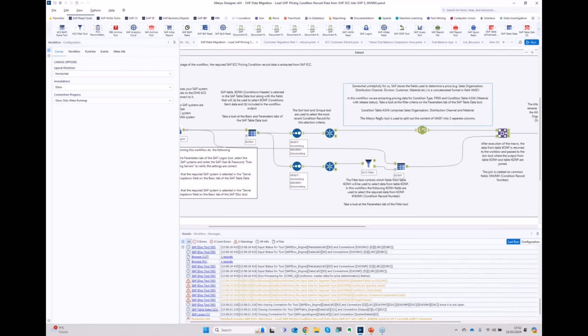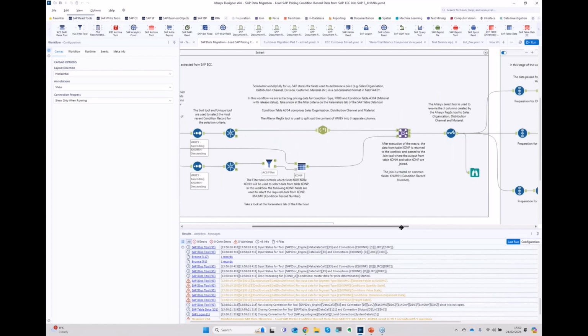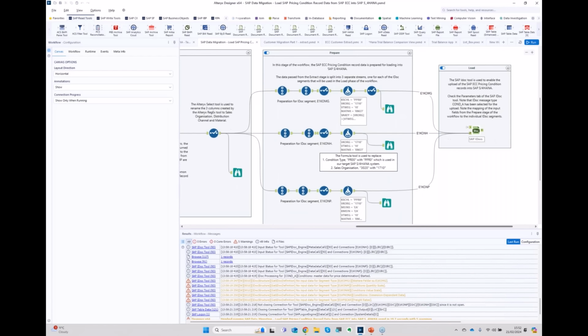So imagine we've extracted our data. We know exactly the information we want. So that's the extract phase. We brought that across into Alteryx. Now, what we can do next, of course, is use the power of Alteryx. There's so much we can do here to cleanse the data, to improve the data, to prepare the data so it's structured correctly for S/4HANA.